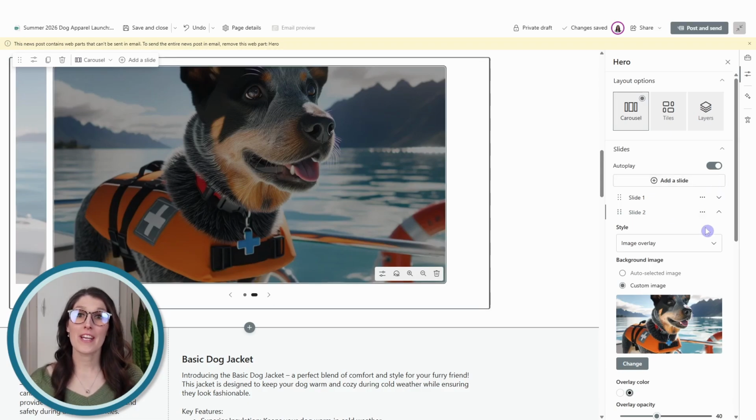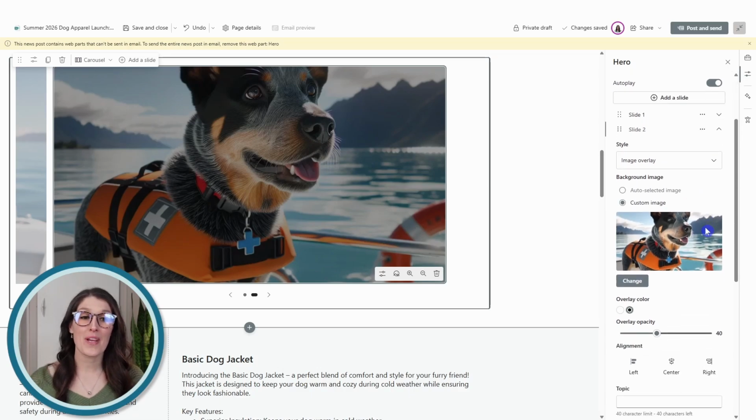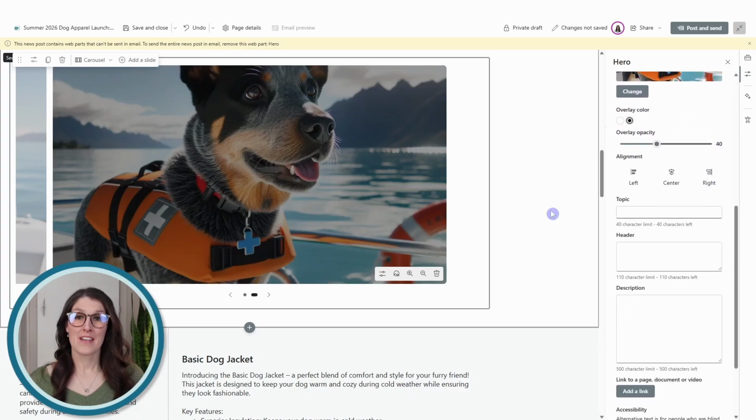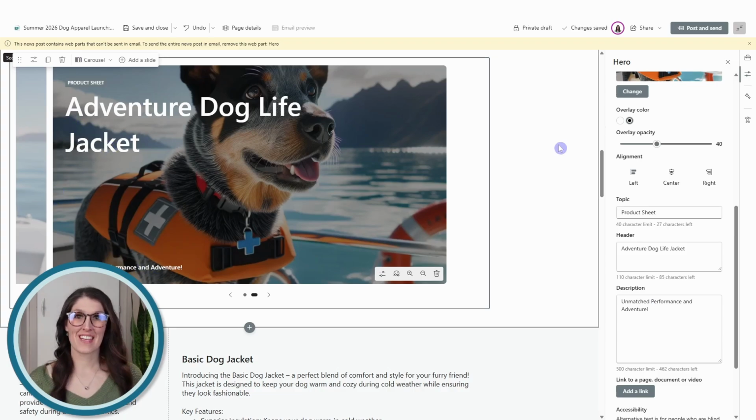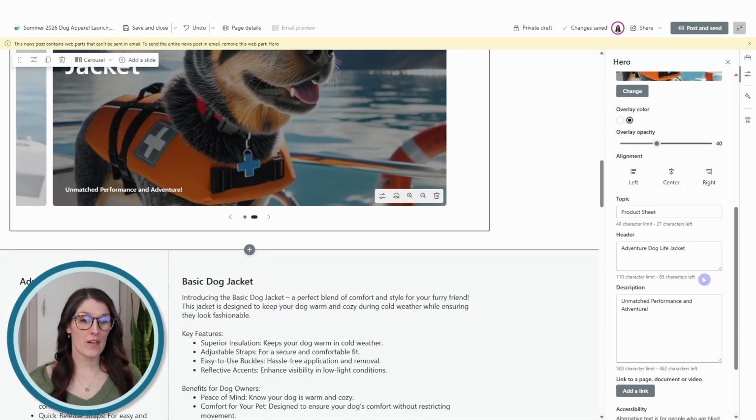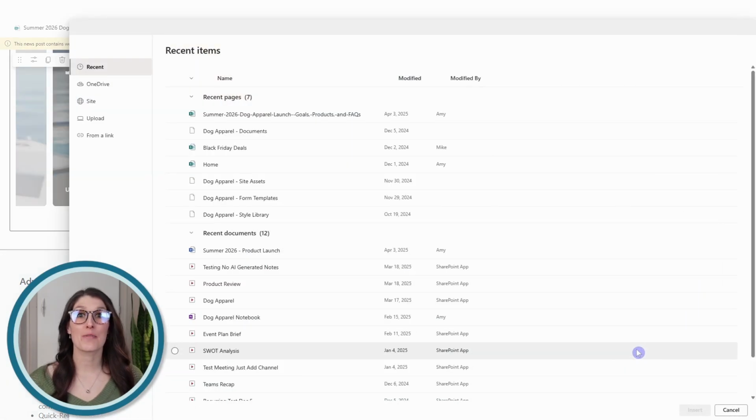And for each of these slides, we can add additional content. So we can add a topic, we can add a main header, and we can also add a description. We can see all of these populate as an overlay on top of our image. From the bottom here, we can also add a link to a page.